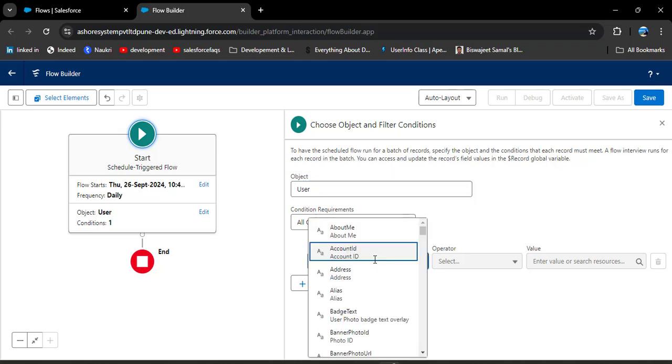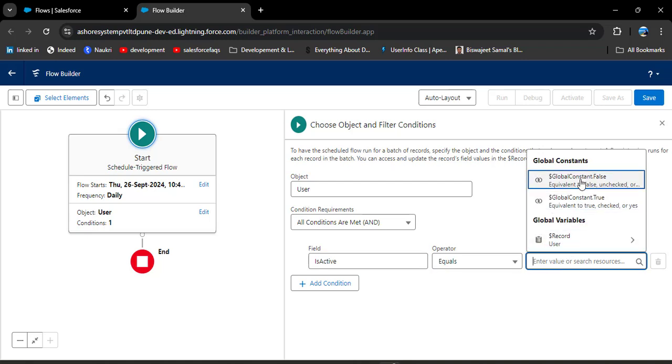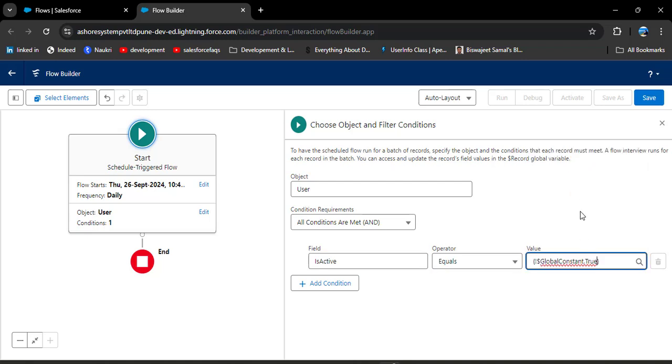So here I am entering the first condition, is active equals to true. That means the flow should execute when there is any active user.